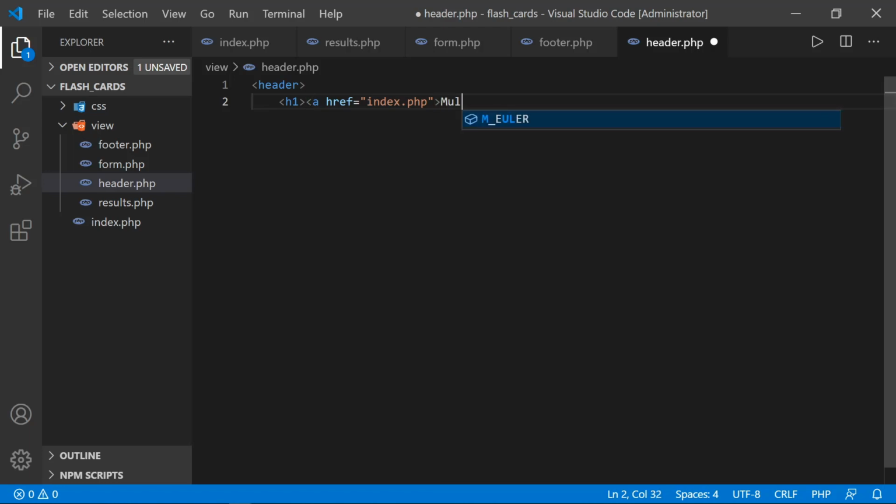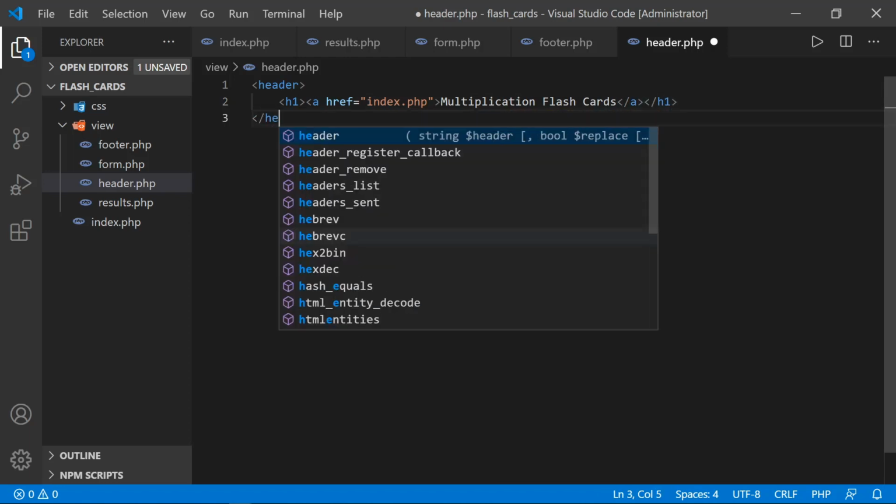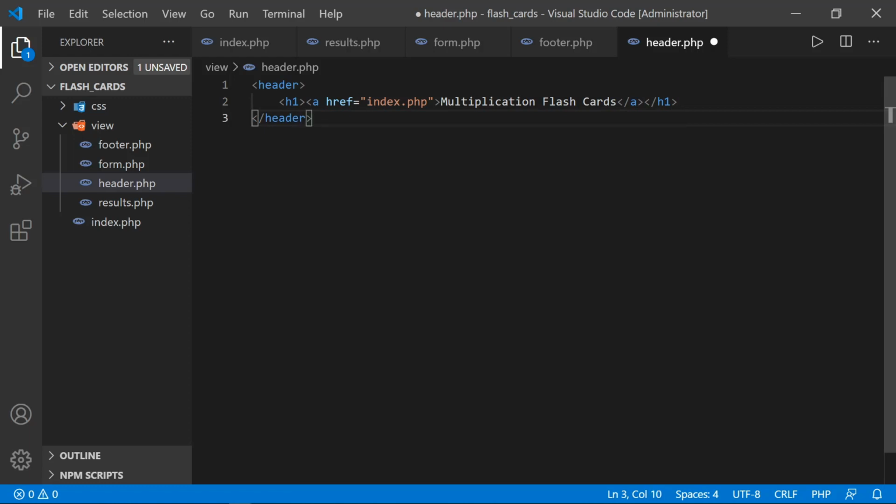And this will just say multiplication, that's a big word, huh? Multiplication Flash Cards. There we go. Let's close out our link. There it is. And then close out the h1 element, and close out the header. And that is essentially the header for our page.